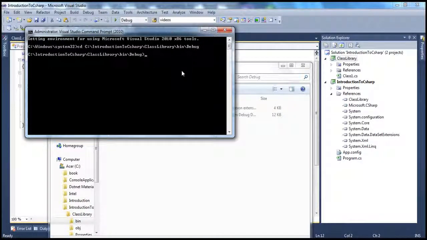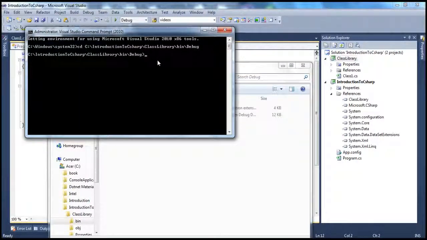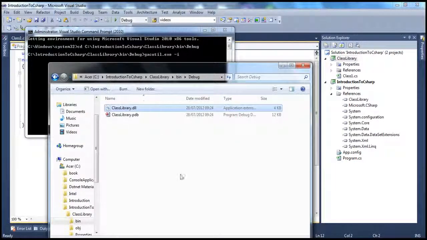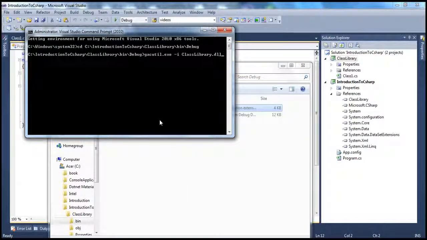directory, and then we want to use GAC utility here. So gacutil.exe, again .exe is optional here, and I want to install an assembly. So -i, we specify our intention using this i switch. I want to install an assembly, and then the name of the assembly itself. So the name of the assembly that I want to install is classlibrary.dll. So paste that. Now when I press enter, I get an error, but we'll solve that in a bit.